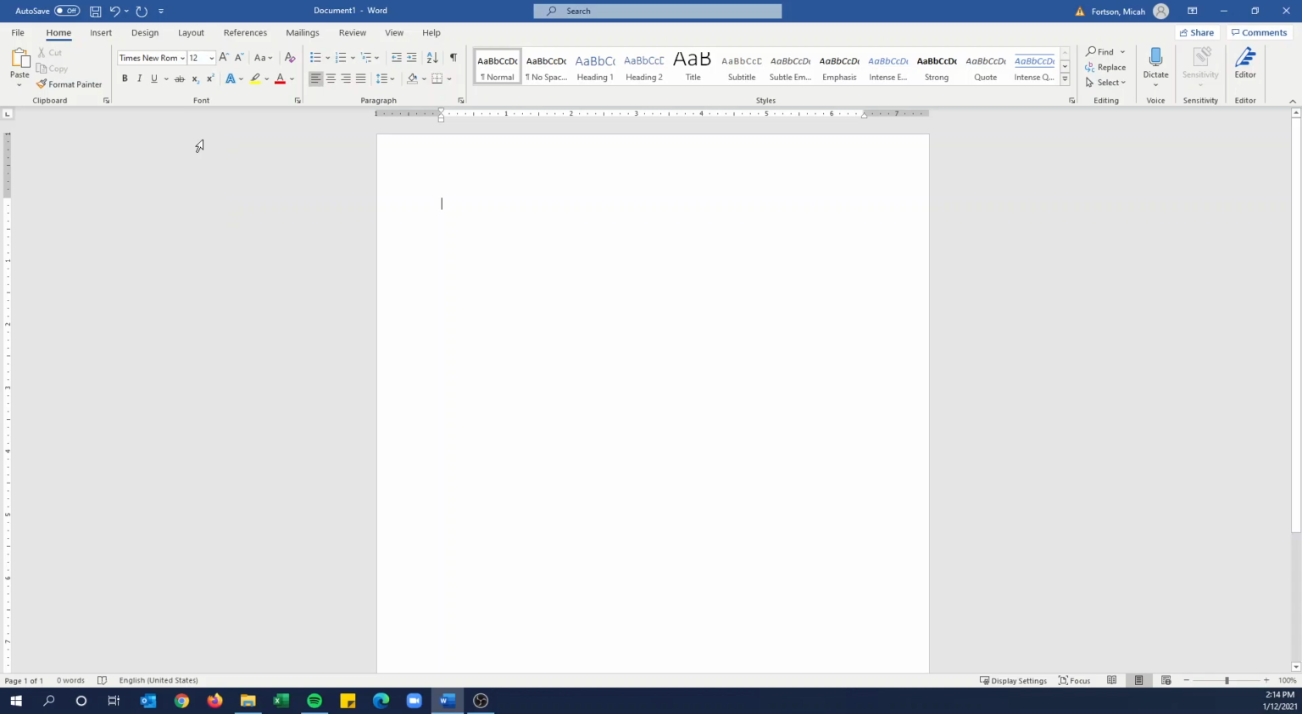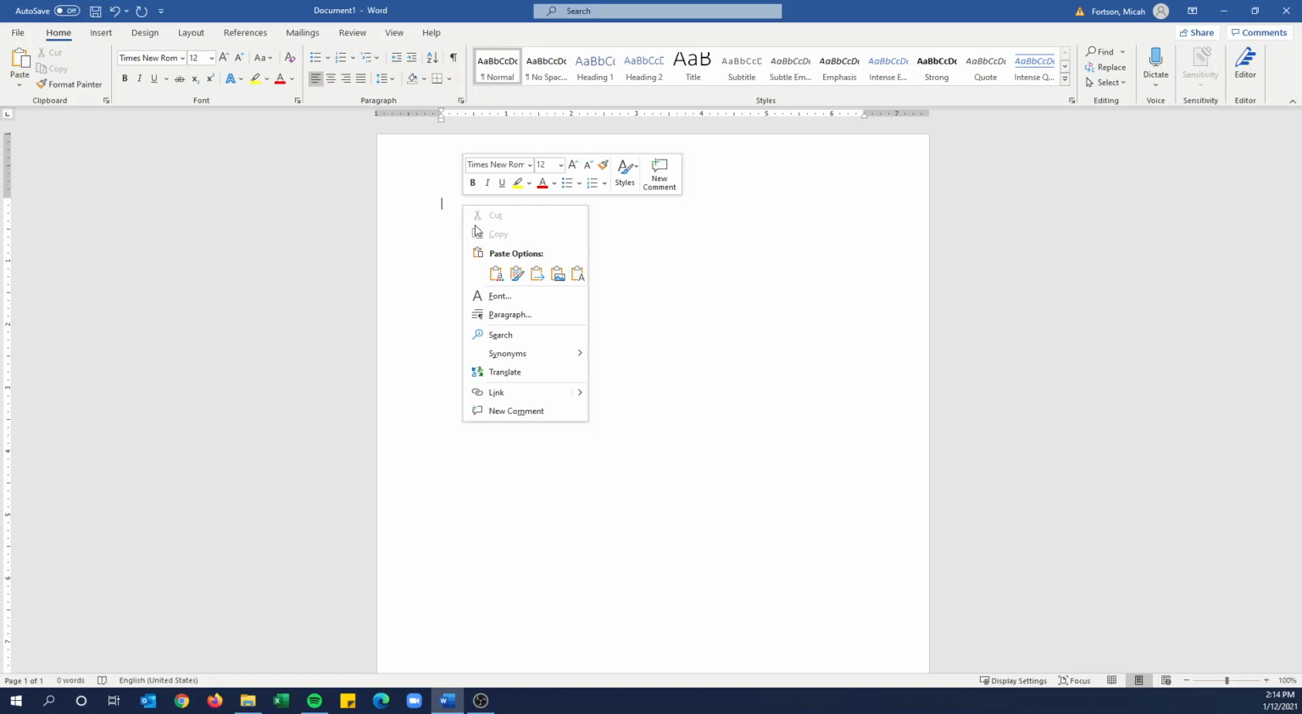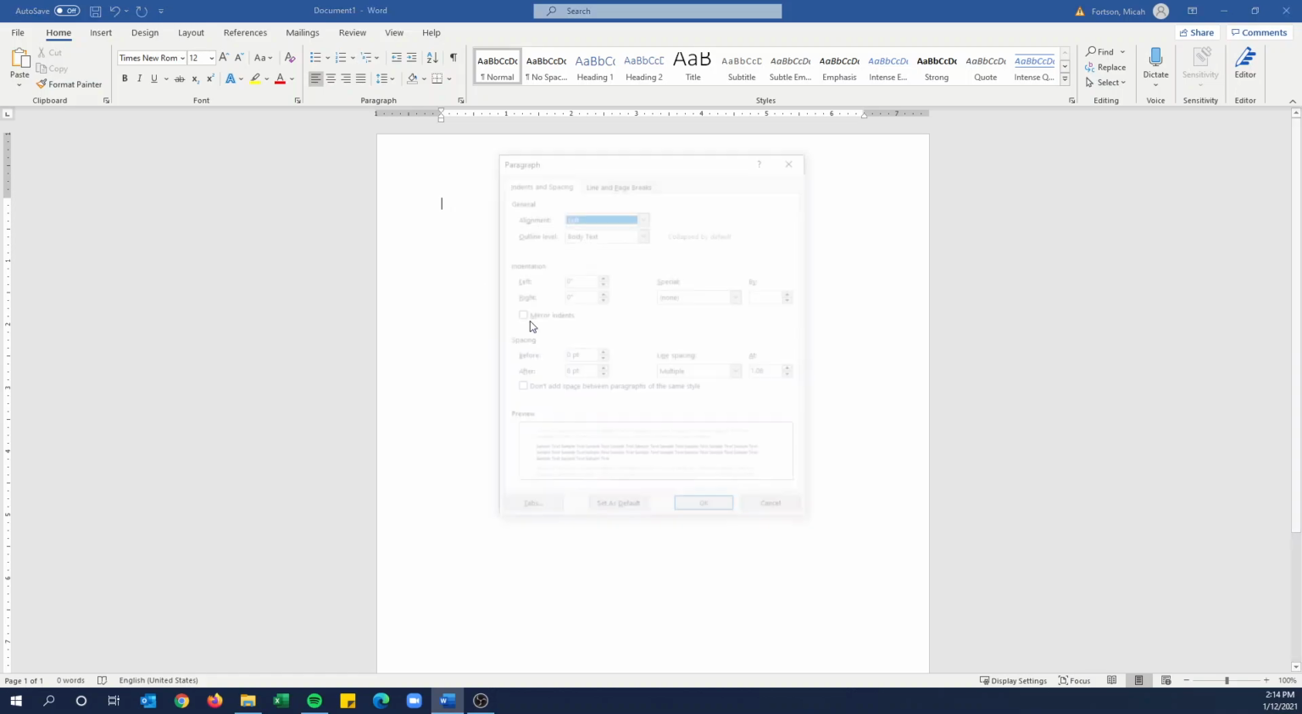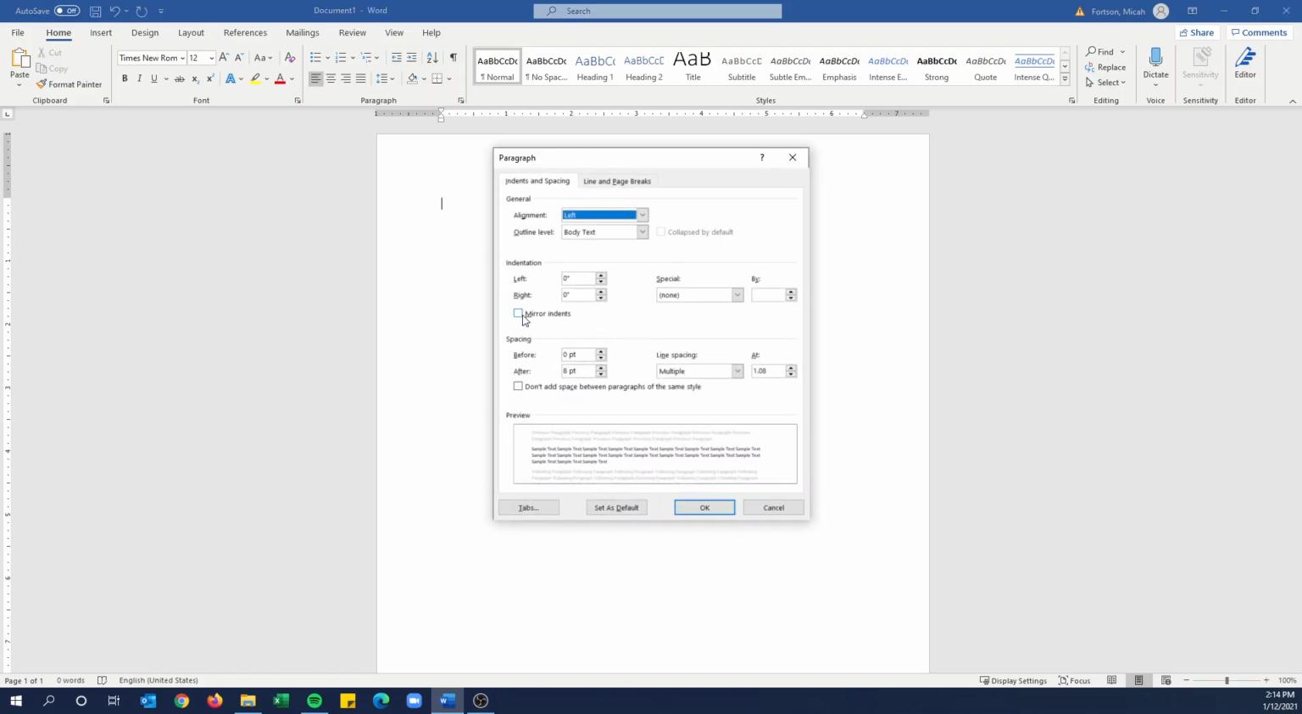Next thing we need to look at is we need to make sure it's formatted to single space. So we're going to come over here to the paper itself. We're going to right click, and we're going to click Paragraph. Once we're into the paragraph settings, we have 3 things we're going to change. First, we're going to go over to line spacing. We're going to change that from multiple to single space.